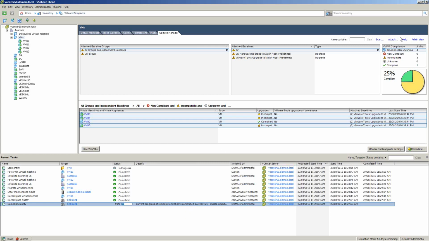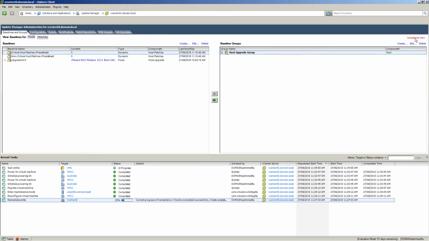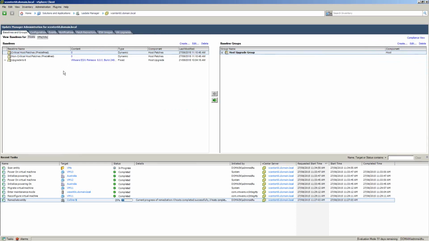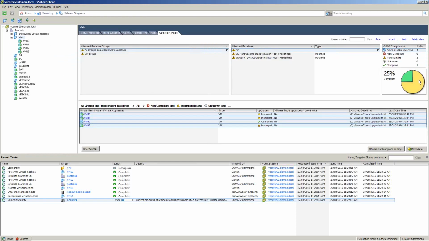Again, for your VCP, the difference between the admin view and the compliance view is quite handy. The admin view lets you set up your baselines and your baseline groups. You can combine your baselines, and the compliance view lets you check if your entities are compliant to the baseline that you've deployed.